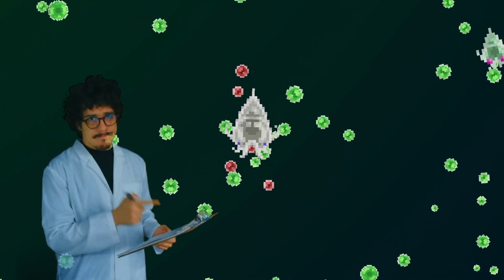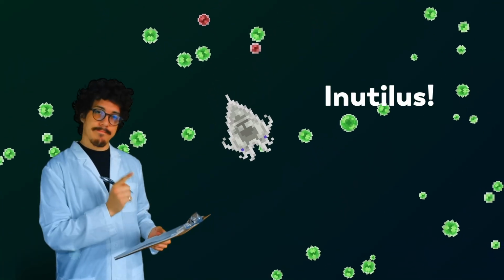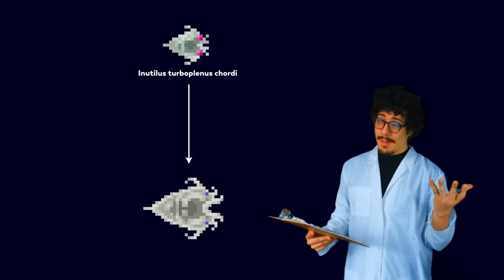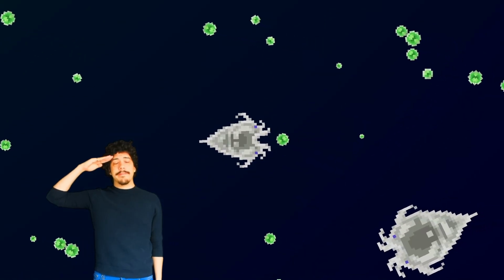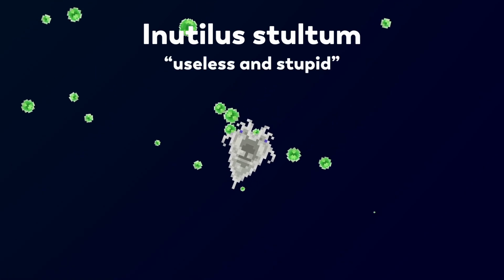However, studying the genome and brain of that species, they are clearly from the Unutulus genus. They just seem to have diverged a lot from their ancestor, which is not too surprising considering the huge gap since our last study. As an homage to the past, we'll name them Inutilus stultum, for useless and stupid.